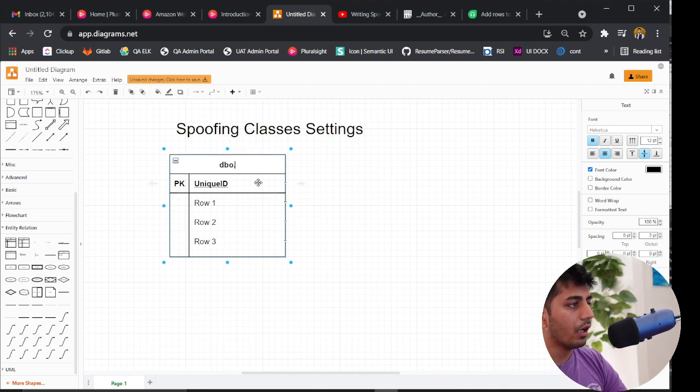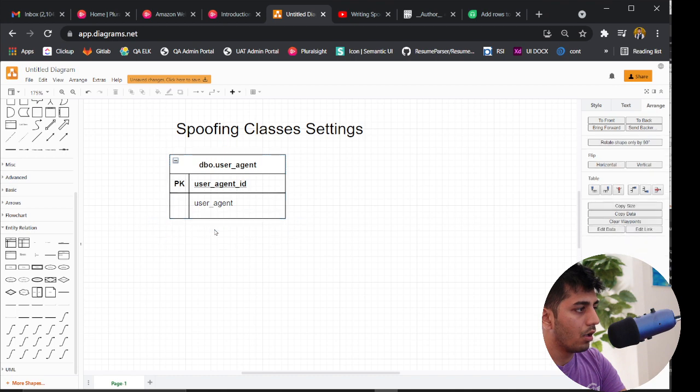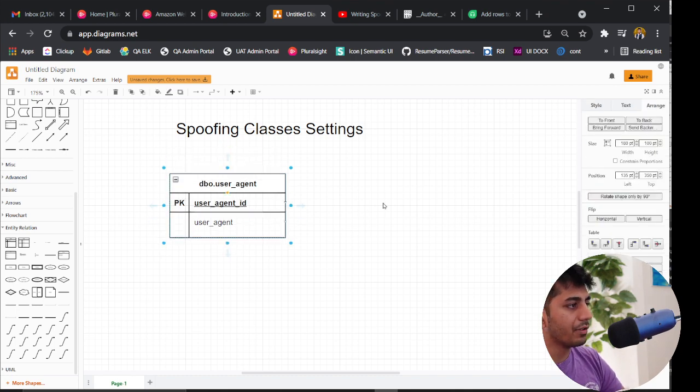Or first of all, let's define the table called user agent. Okay, so this right here would store all the user agents, and let's give it a unique ID, primary key, and you will have user agent. Okay, so that's my first table that I would have.